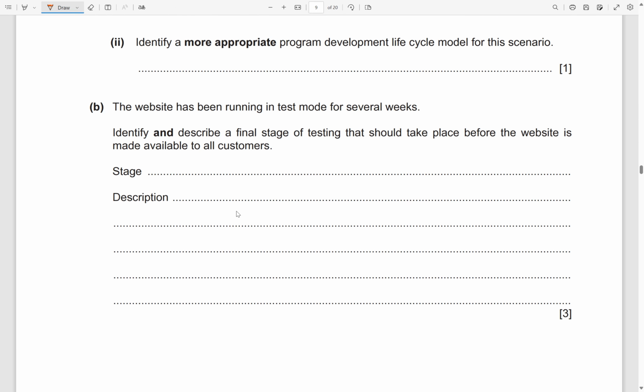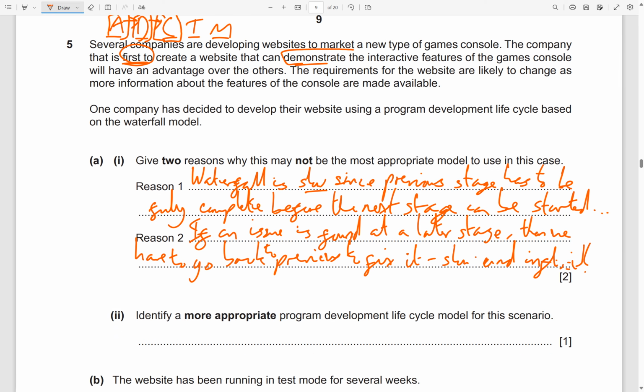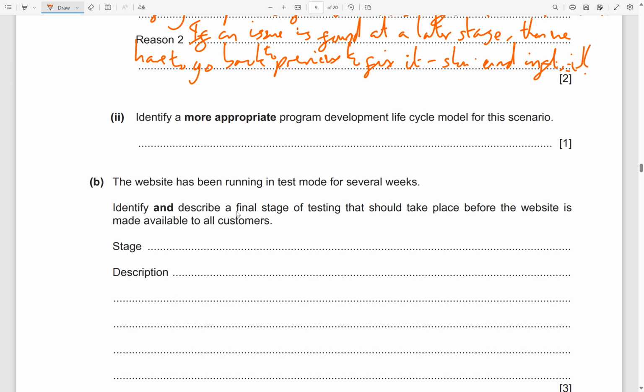Here then we want to identify a more appropriate program development lifecycle model for this scenario. So we could say rapid application development. Since here they only need to demonstrate, they don't necessarily need a completely finished, perfectly working website. So I think, let's say rapid application development, although you can also say iterative here.